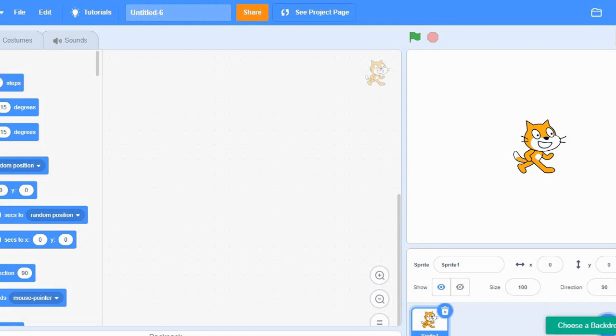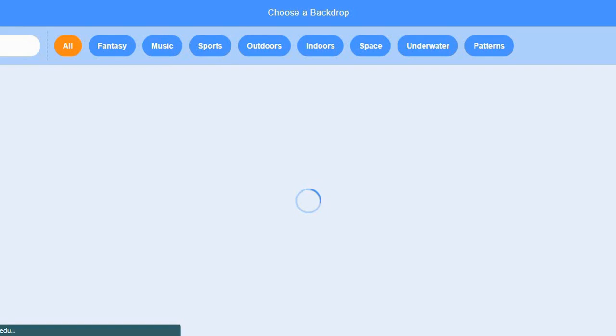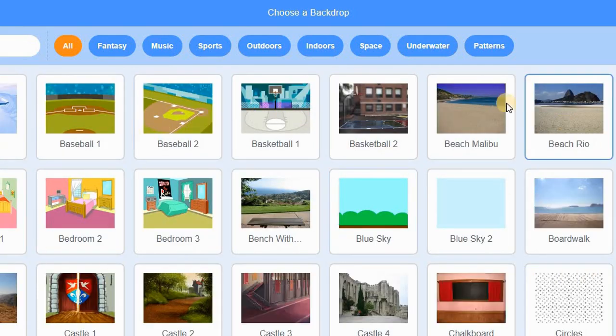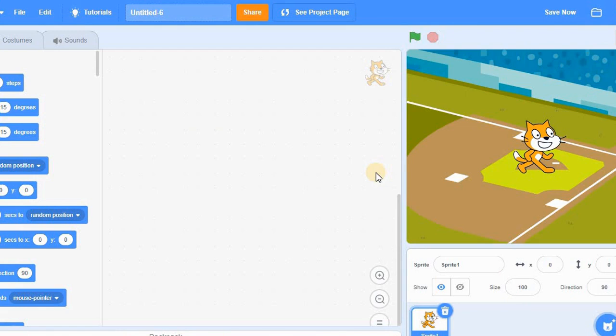And the backdrops is located at the bottom left. I'm sorry, the screen is blocked. And you can pick any backdrop you want. You can pick the blue skies. You can pick the bedroom. I think I'm going to pick the baseball. Yeah, that looks good. All right.